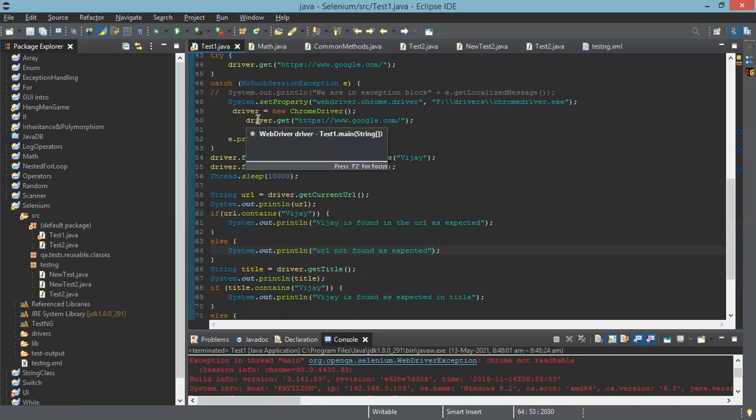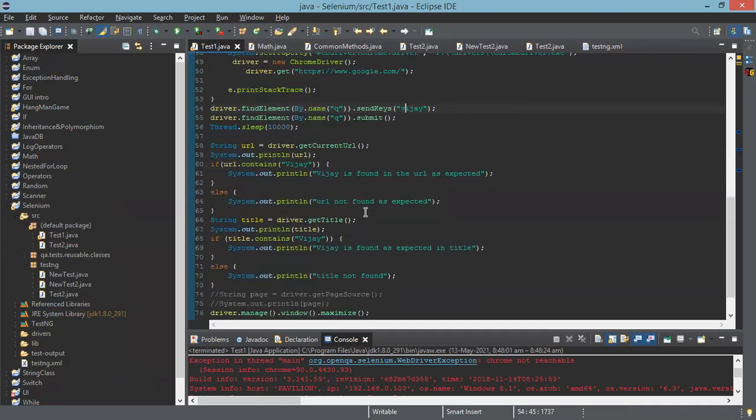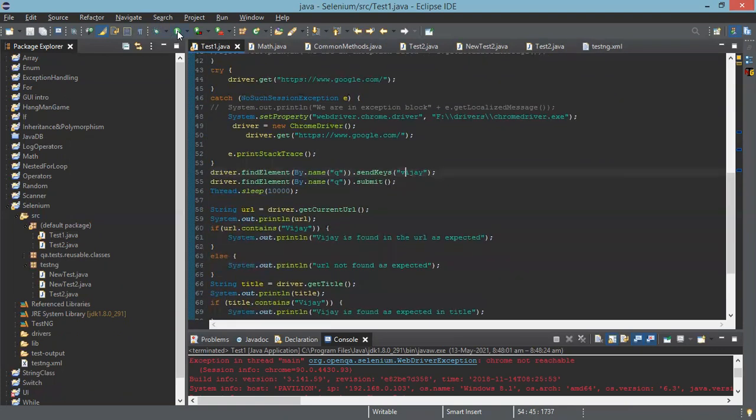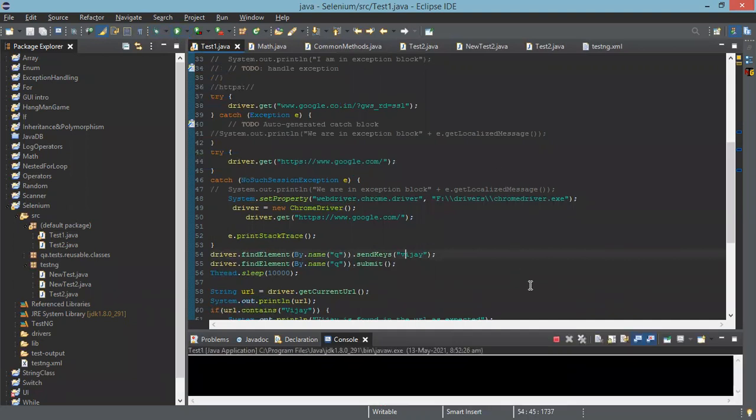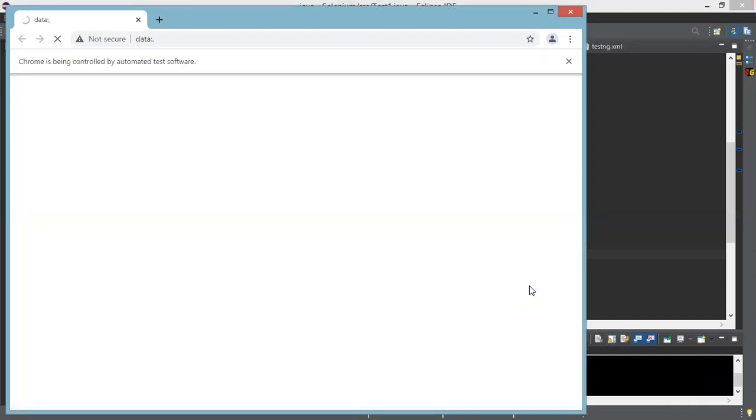Now instead of Vijay with V caps, you give it as small. But you are trying to get them as caps. Capital, that is your expectation. Now it should say title not found and URL not found as expected. Execute this. This is how we test. You give the expected data. Now in the if conditions, whatever you are giving, those are expected data. And the actual data is whatever you are feeding in.